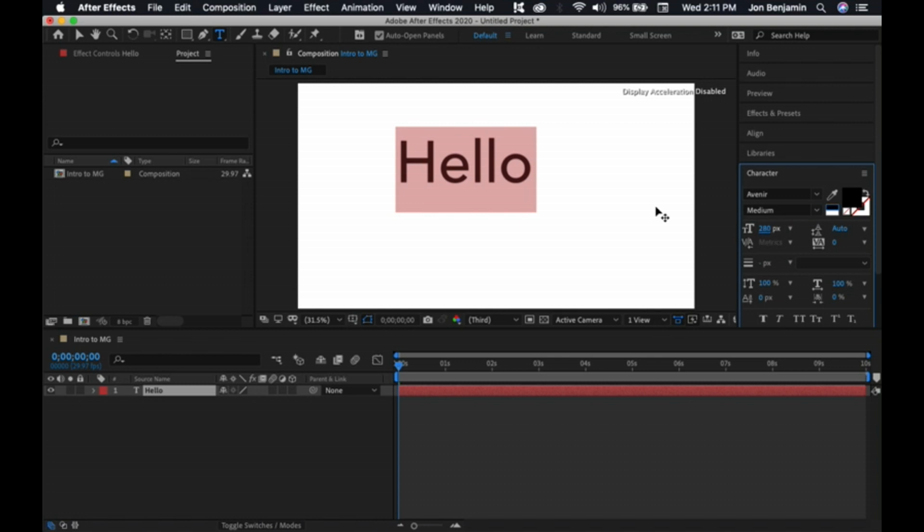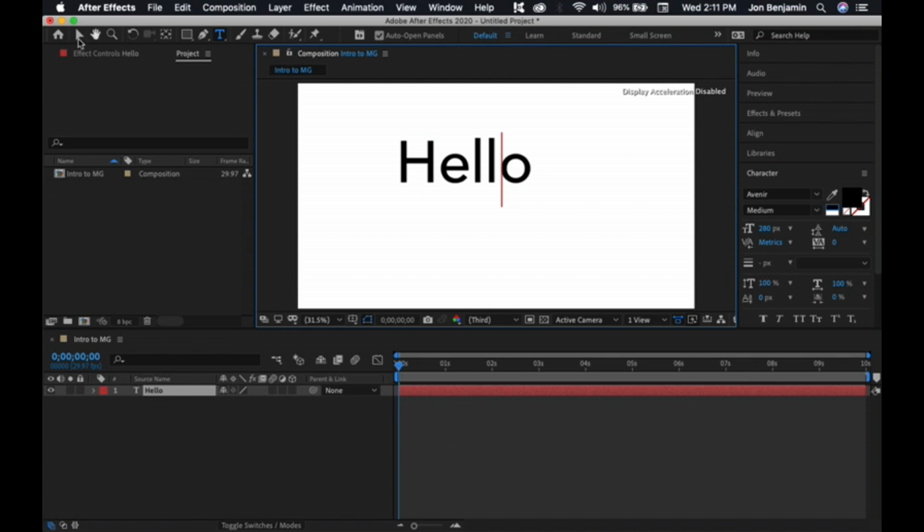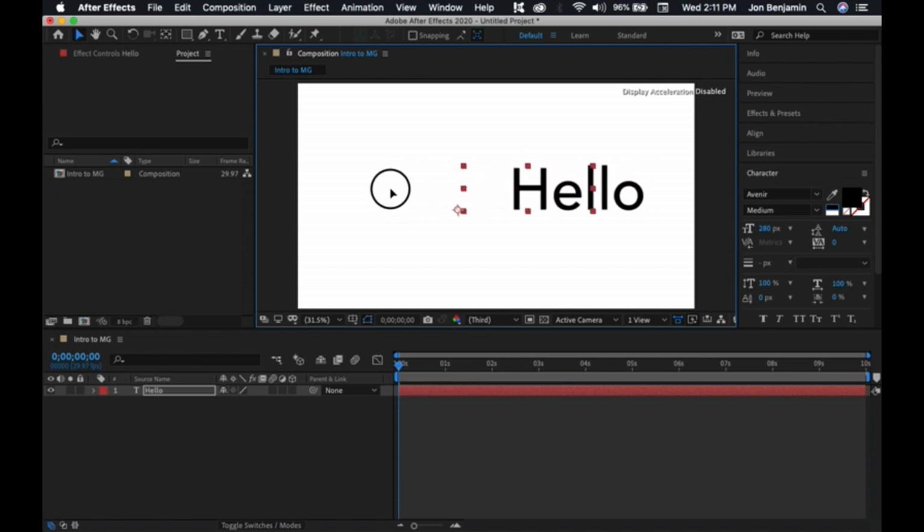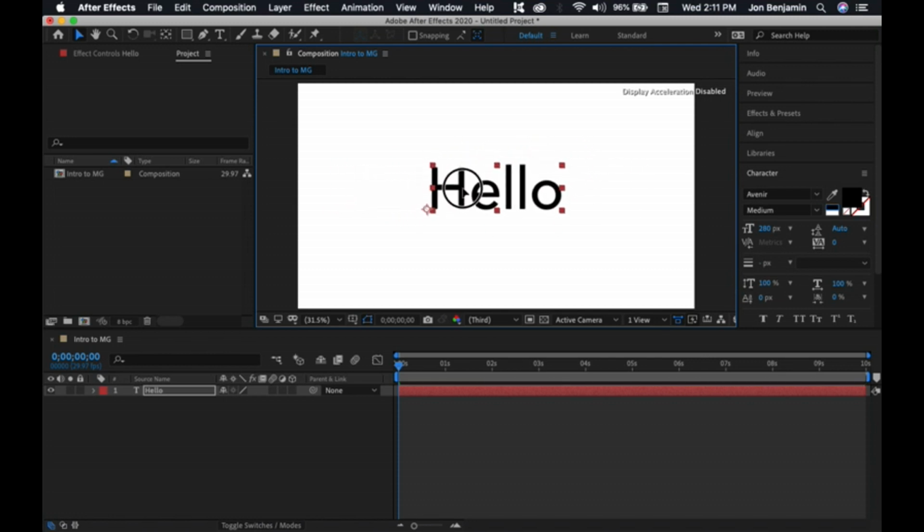Okay, and now we want to move hello around. So we have to switch between our text tool and the move tool, which is right here, or selection tool. And now with the selection tool, you can go ahead and click on it and move it around the stage. Okay, now let's animate it. So if we look down here, this is our timeline. This is a timeline bar, and that bar is associated with this text or with this object. And there it says hello right there.